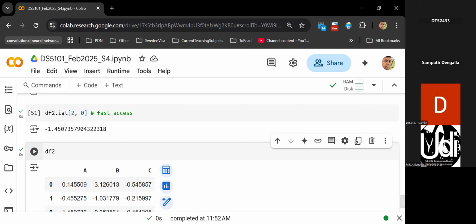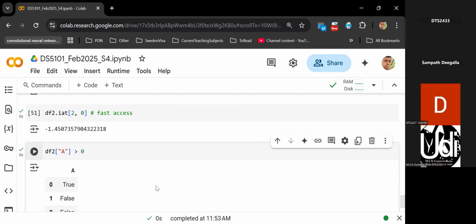And in this particular case, let's say I'm specifically interested in column A. So we can check this. I can put it like this, df2 column A, with an inequality. What happens there is we are simply checking the values of A. This is called Boolean indexing, and we did it with NumPy arrays as well.